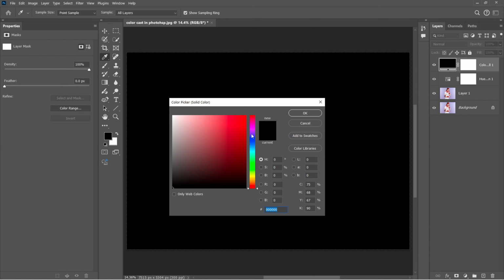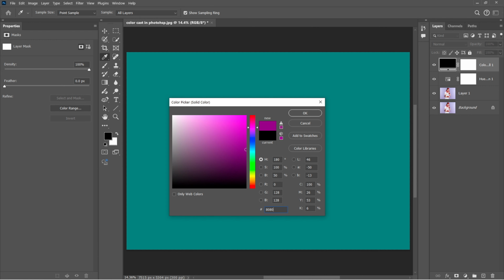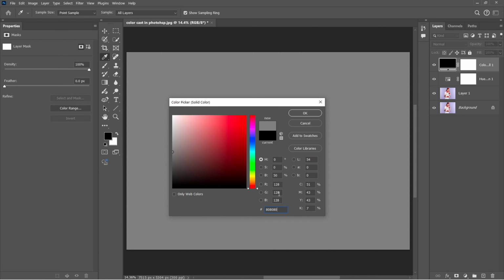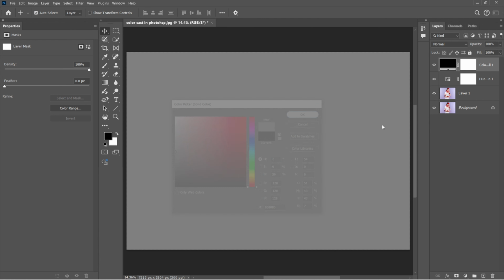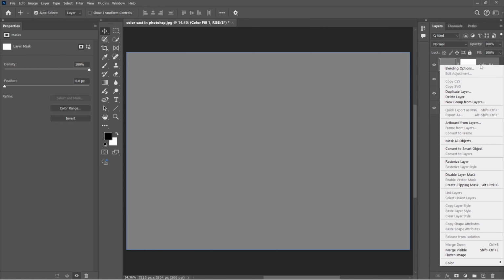which is 50% gray. You can type the hex code 808080 here, or simply type 50 in brightness. So hit OK, and now convert this layer into a smart object. Right click on it and then convert to smart object.